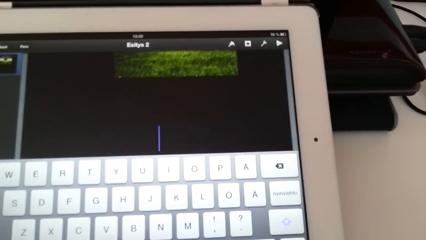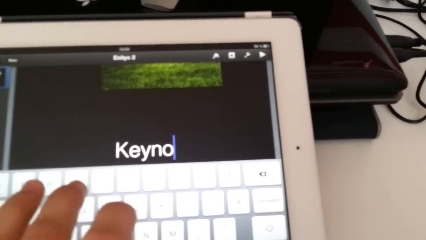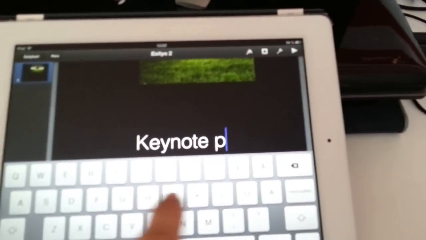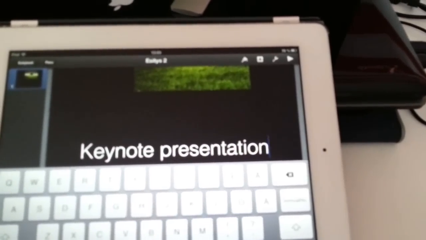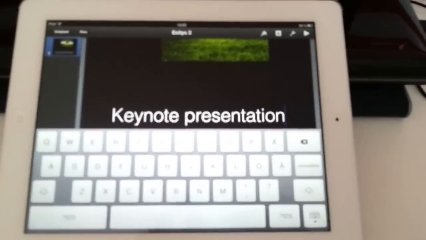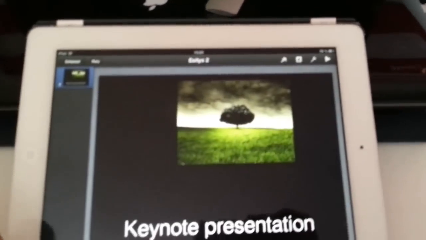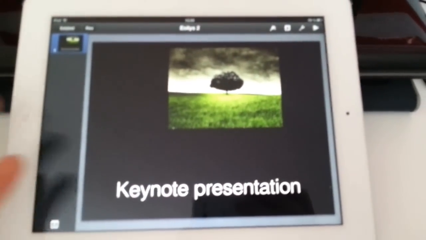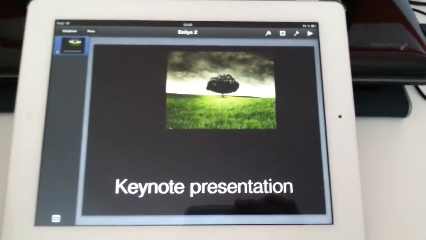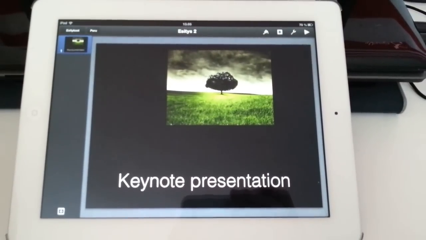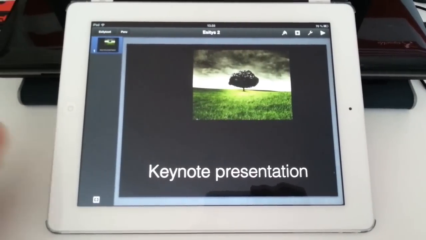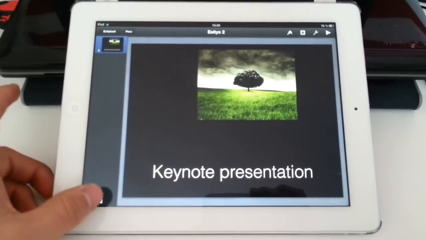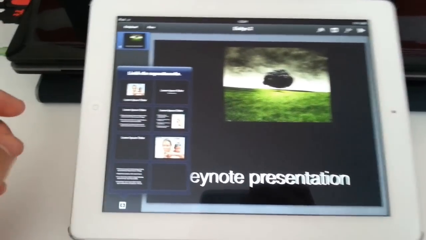So let's type Keynote presentation like that. Then when you press this, well, if you haven't used PowerPoint before, this is a very easy way to learn. Then when you press new, it gives you a new slide.